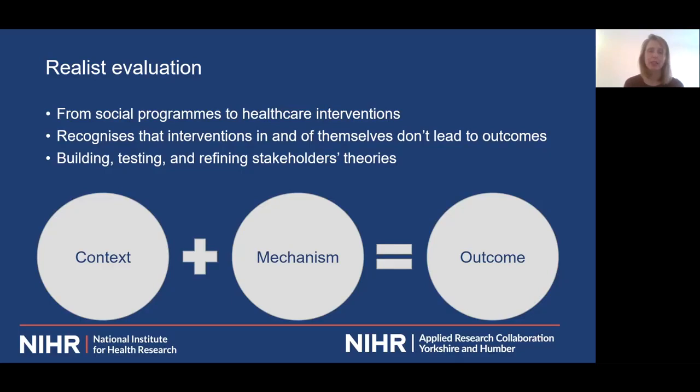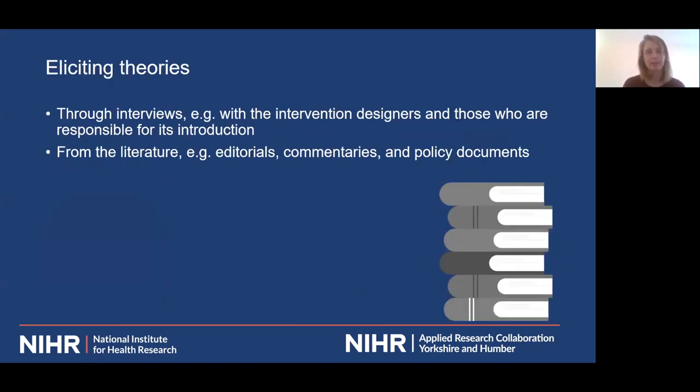It's how people choose to make use of, or not, the resources that the intervention provides, and those choices are highly dependent on context. Realist evaluation deals with this by building, testing, and refining stakeholders' theories of how the intervention works. We construct these theories that describe the particular context that will trigger a mechanism to lead to particular outcomes. And when we talk about mechanisms, we're describing the combination of intervention resources and people's responses to those resources.